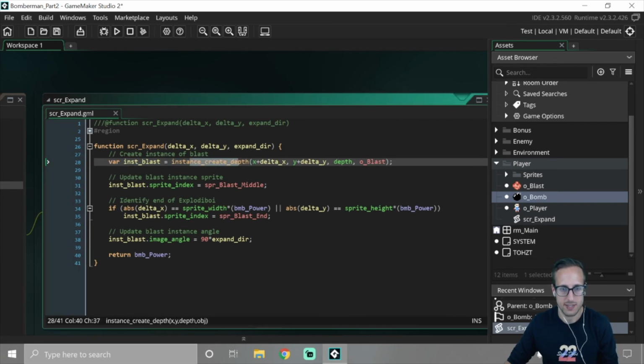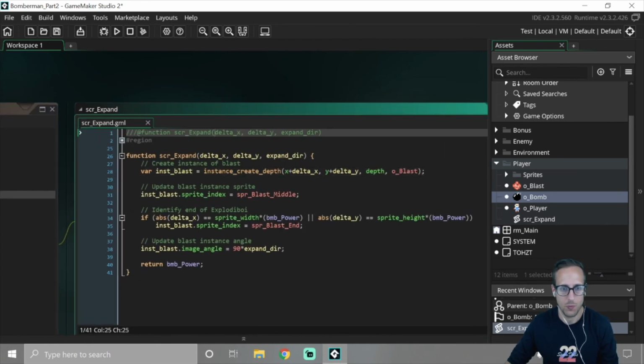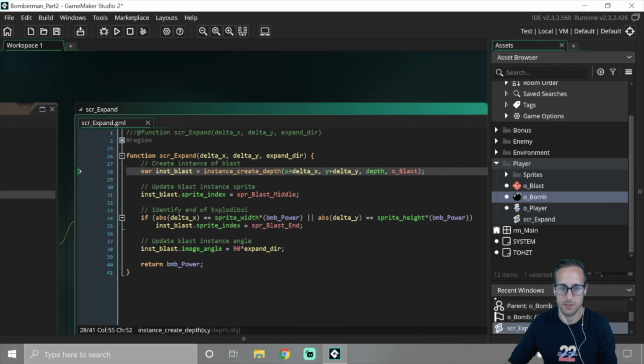We are going to create that instance at, keep in mind here, we're passing the delta x, delta y, so the shift that needs to be made, not including the position that we're starting from. So when we create the blast, we're going to give it the x, y as the starting positions. That's going to be where that center block is. And then we're going to shift it to the right or the left, however far we need.